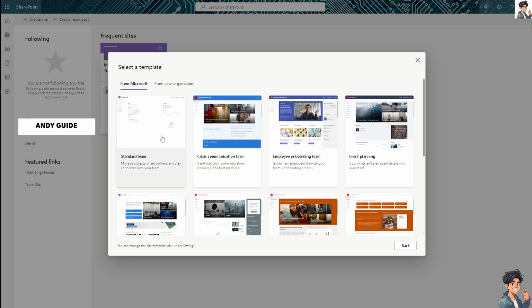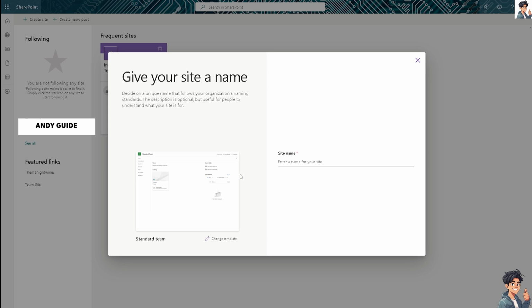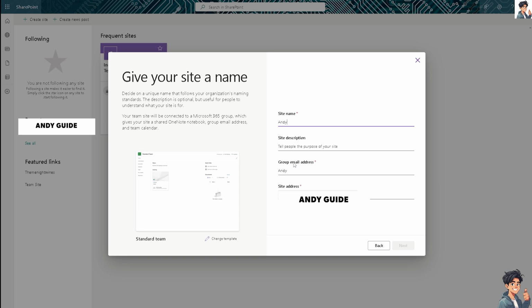Now, from here, again, if you haven't done so, you can choose from Microsoft, from your organization right here. All right, you can go for the standard team, crisis communication team, employee onboarding team, event planning. I'm gonna choose maybe the standard team for now. All right, so this is gonna be the template, and I'm gonna click on use template. Now, in this case, I'm gonna be naming it something like Andy's Guides.